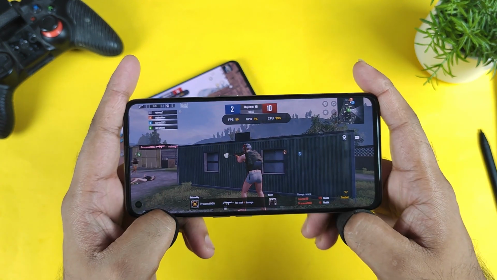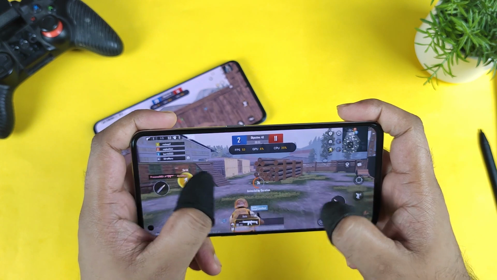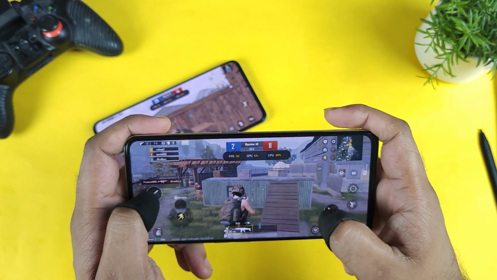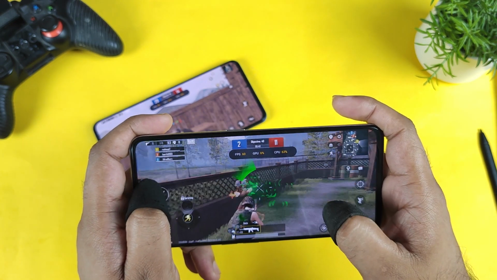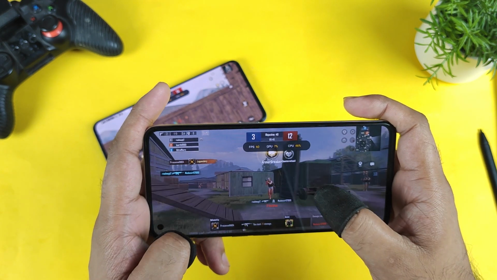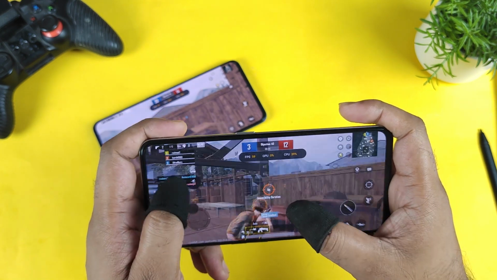Overall you'll be able to play at higher graphics in the Snapdragon processors, not in the Dimensity processor, unfortunately. That's the thing with the Dimensity processor right now, which is not that optimized at this moment.